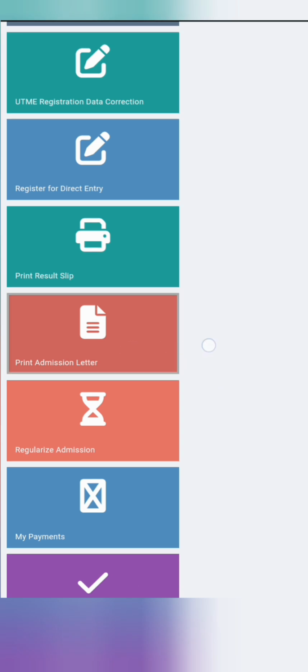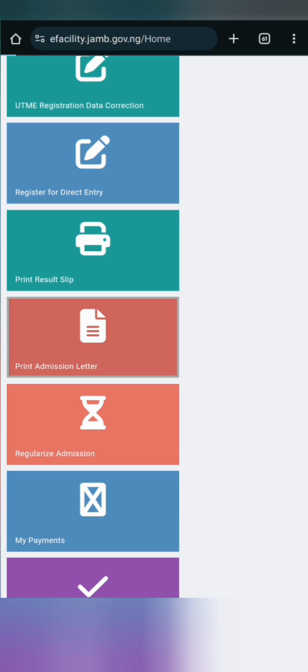For printing admission letter, it is basically simple also and related to that of result slip. You also have to make payment, and you can choose which gateway you want to use to make the payment, whether Remita or the other options that will be given to you, depending on which one you're more familiar with. If you're not familiar with any one, I recommend using Remita to make the payment. I think Remita is usually the best option.